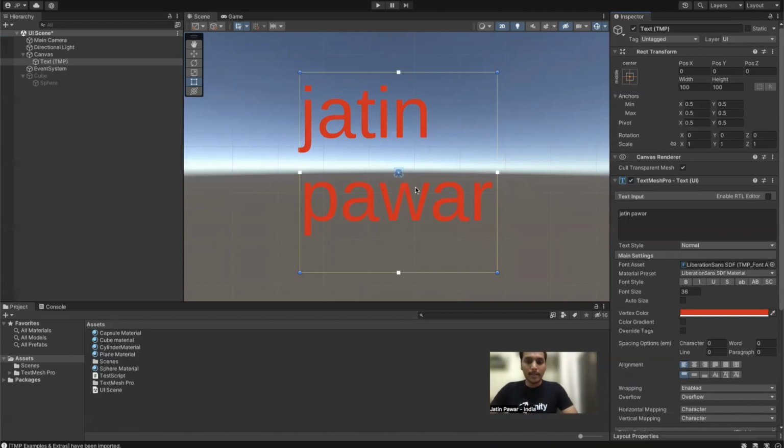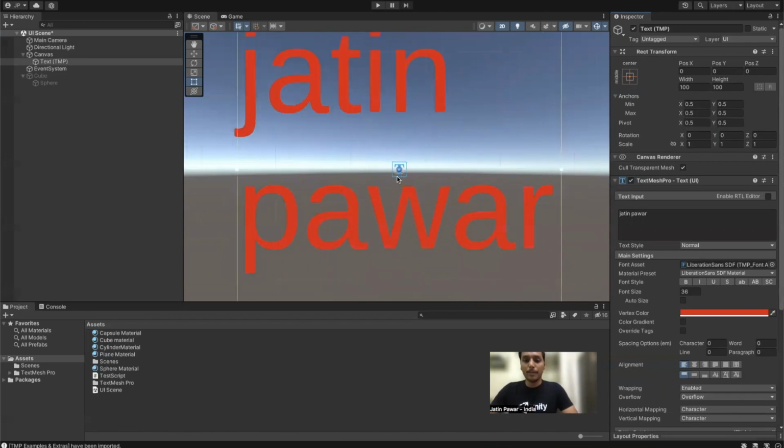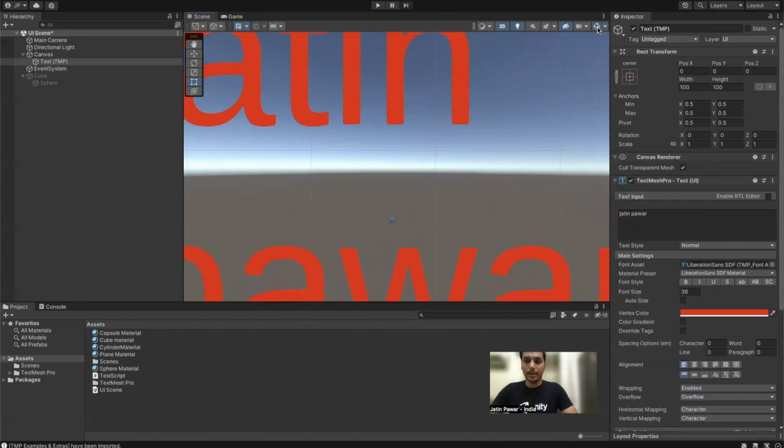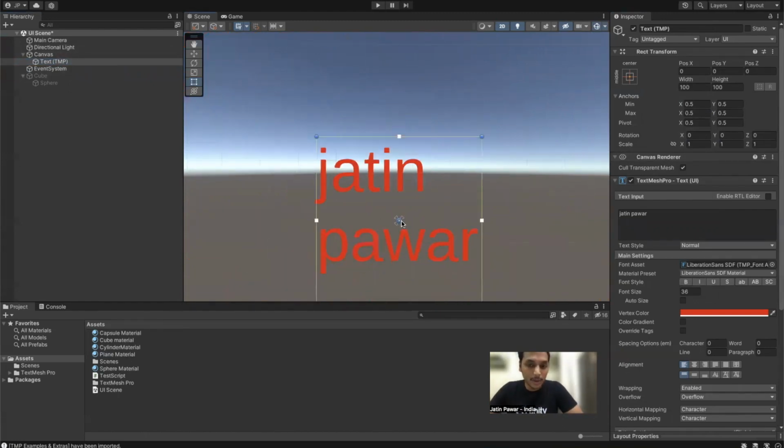Let's see what anchors are. The circle was the pivot, but here, if you see, there are four small triangles, and these triangles are anchors. Let me turn on the gizmo. Each of these triangles corresponds to each corner of this UI element. So what is an anchor?